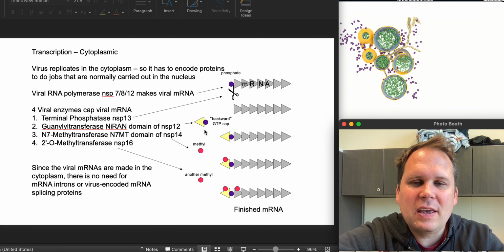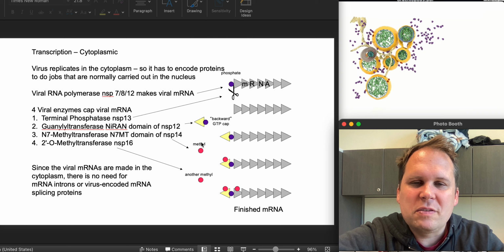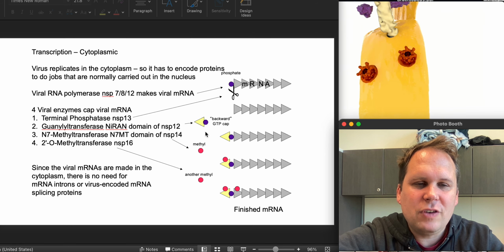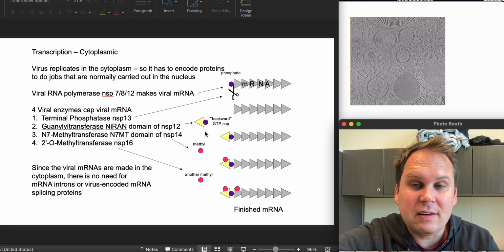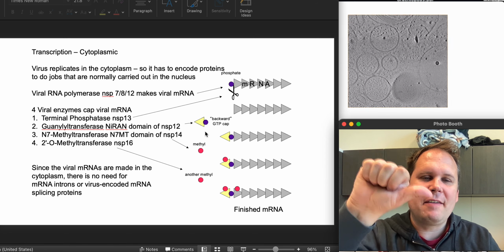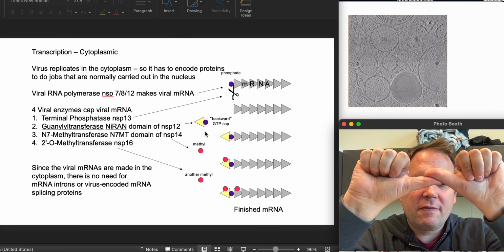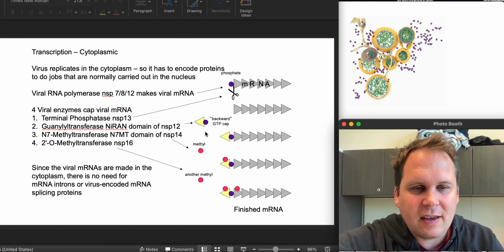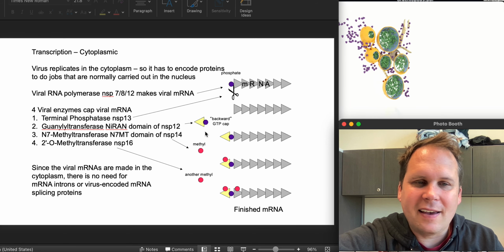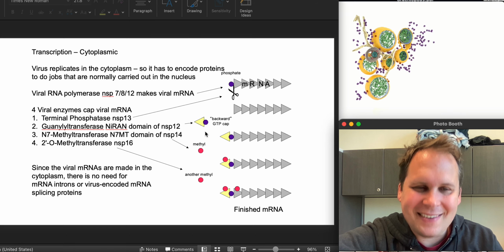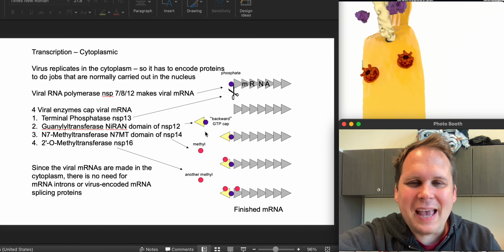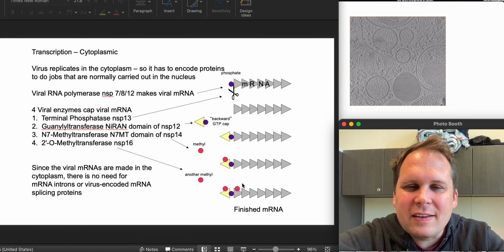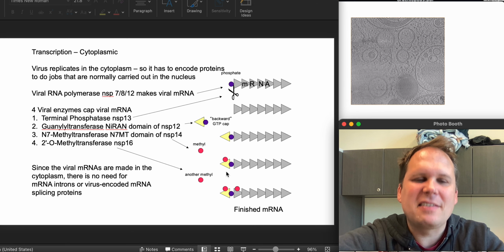Next, we have the guanylyl transferase. And so what it's going to do is attach a cap which is backwards. So the cap is going to be a G nucleotide, so a guanine. And the guanine is going to be attached with its 5' end hooked to the 5' end of the next nucleotide. So that is just backwards and wrong, but that is exactly how RNA caps get attached. And so that's why I've drawn it as a triangle that's pointed the other way, because it's backwards.